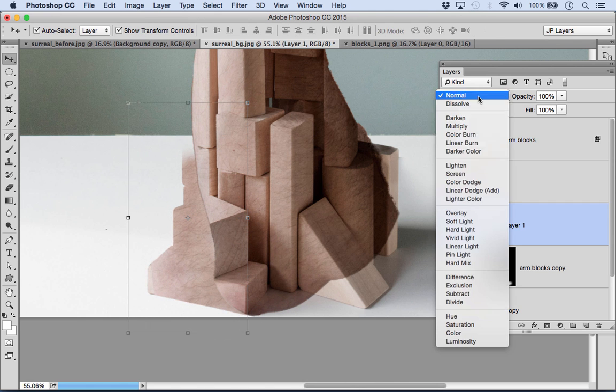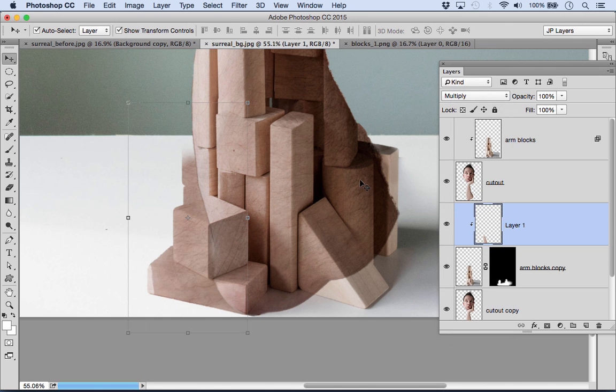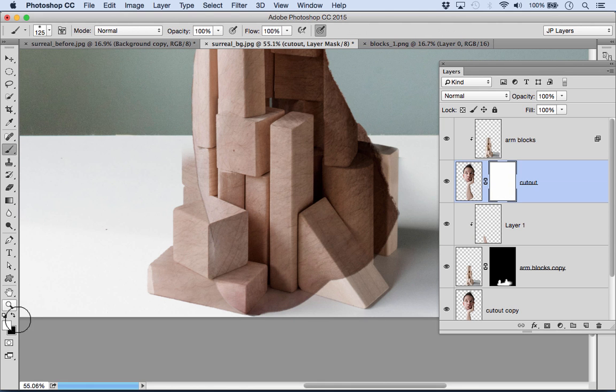Then all we need to do is change the blend mode here to multiply and just adjust the opacity here until it looks about right, so somewhere around about there I think. We might want to get rid of this hard line here, in which case we can just highlight our cutout layer here, add a mask to that layer, grab the brush tool, set our foreground color to black, and then just paint to blend in this area around here like this.